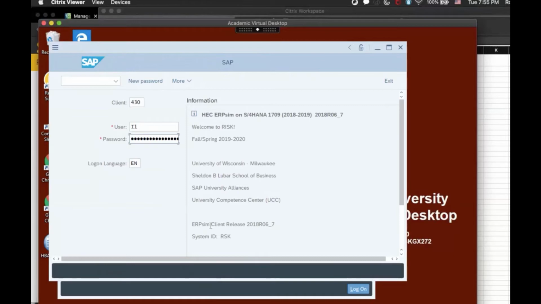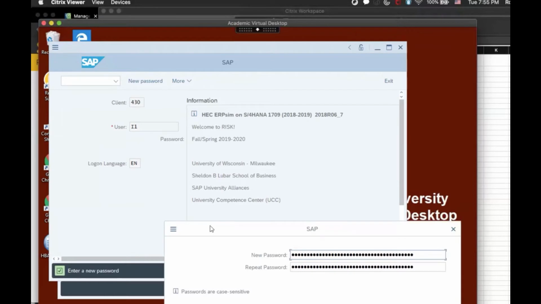And here you cannot see what you're typing. So be very careful when you're typing, because you cannot see it. So I'm going to type ERPSIM. I did, and you cannot see it, right? It's for security reasons. SAP designed it this way. So don't be surprised when you cannot see it. And hit enter.